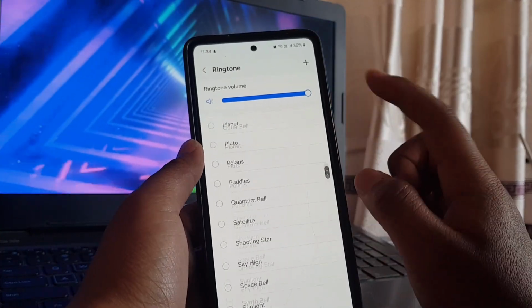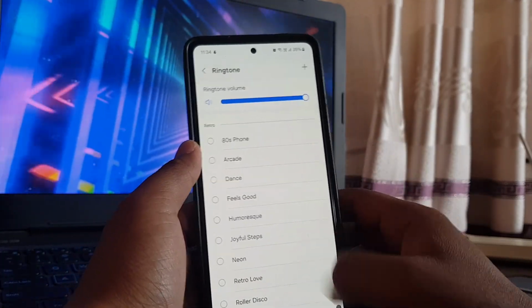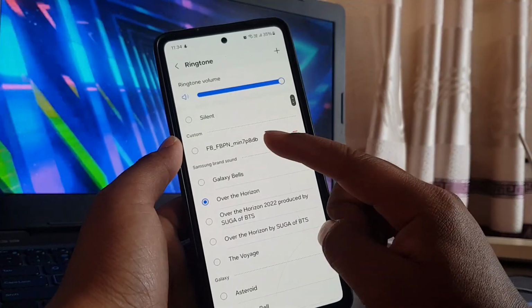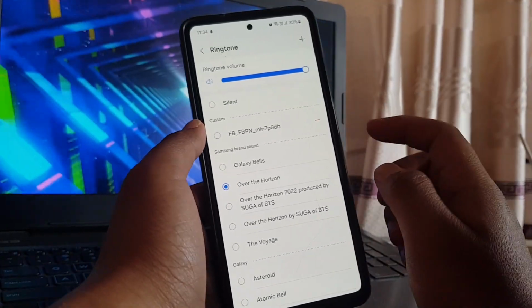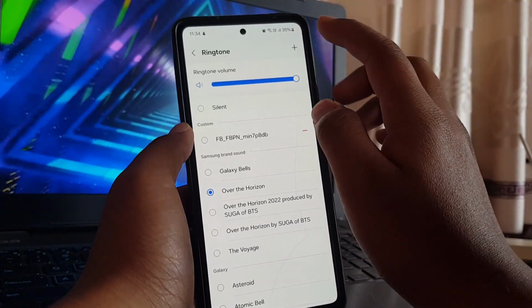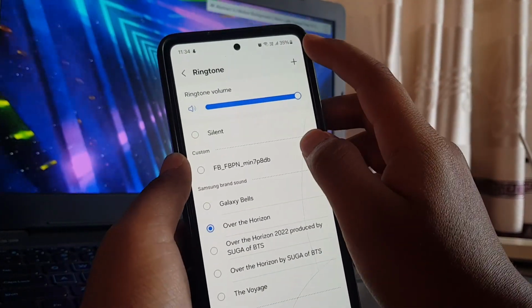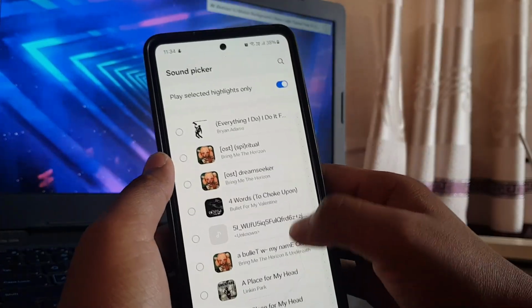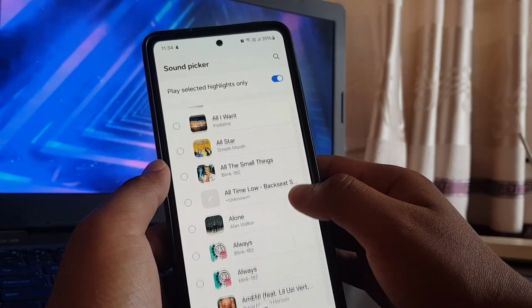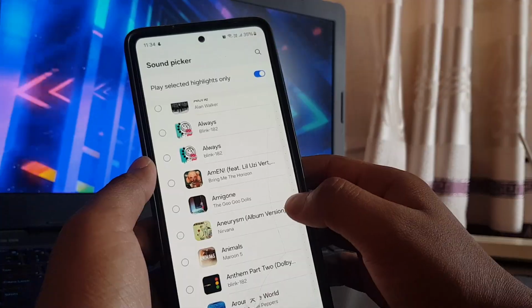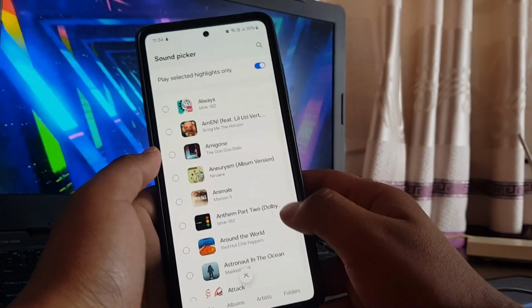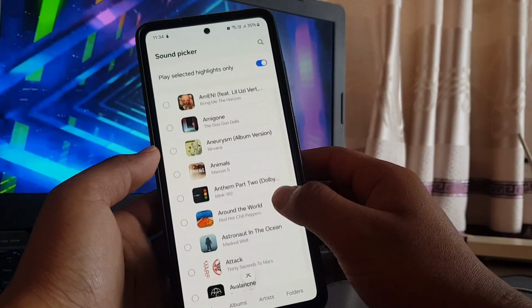So from here you are not able to see any kind of music going on here. It's going to show you only stock music that Samsung provides. So to use MP3 or sounds that you own, you need to tap on this plus icon, and there we go. You can now see it's opening the sound picker so that you guys can choose any songs you wanted to.